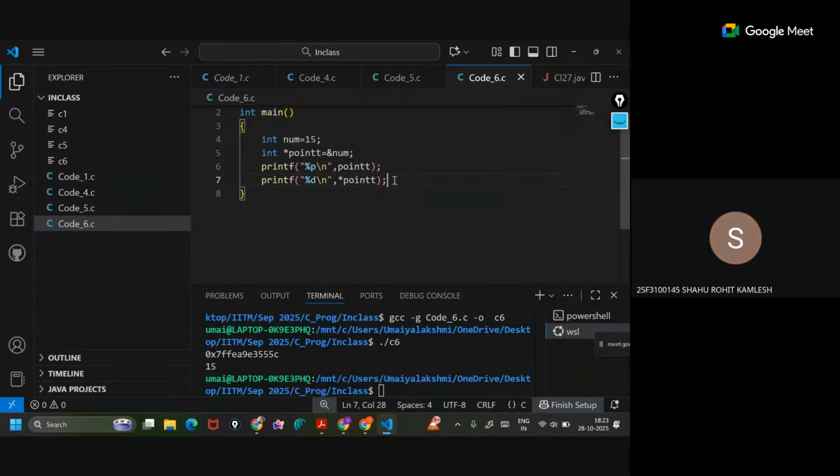Okay, ma'am, just a format. Just to understand, this is how we can print the address and where it is stored. That's it. And let's say if you're using an array, what happens?